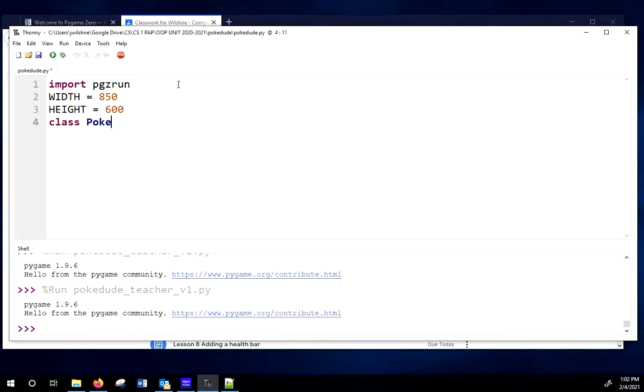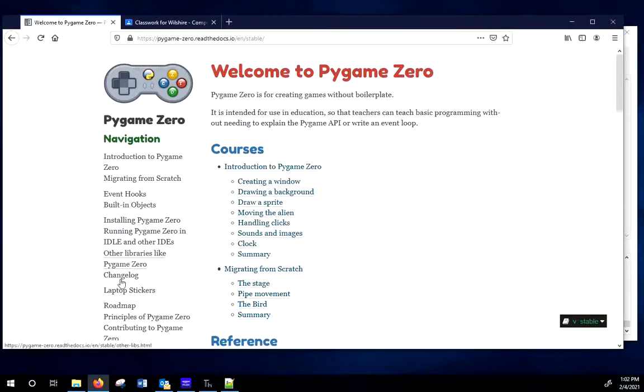All right, we're going to start by making a class. Class Pokedude will subclass Actor. So that means a Pokedude is an actor, and all the methods and all the variables that have been written for us, wonderfully provided for us by Pygame Zero as a built-in object.